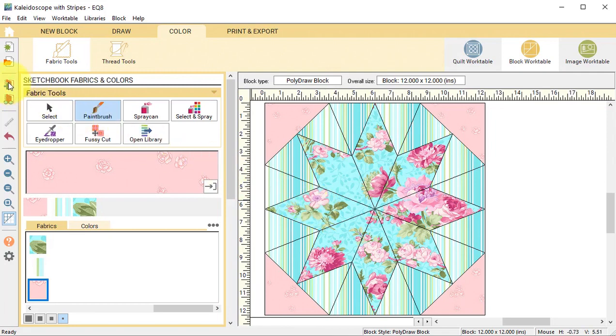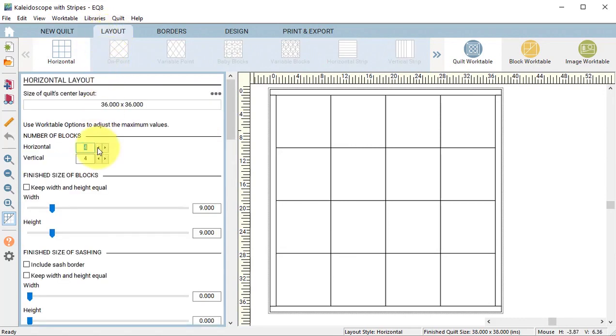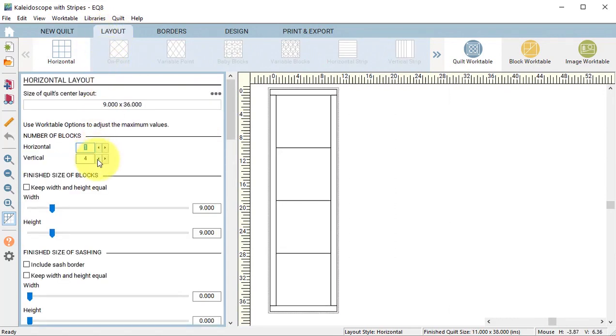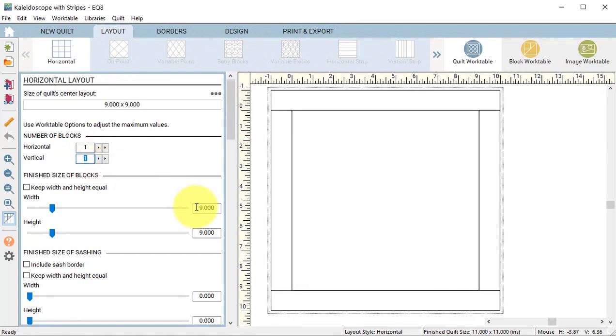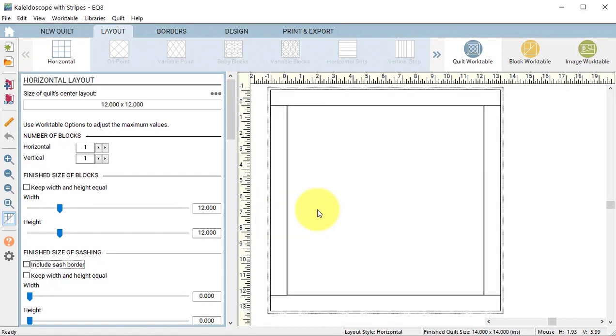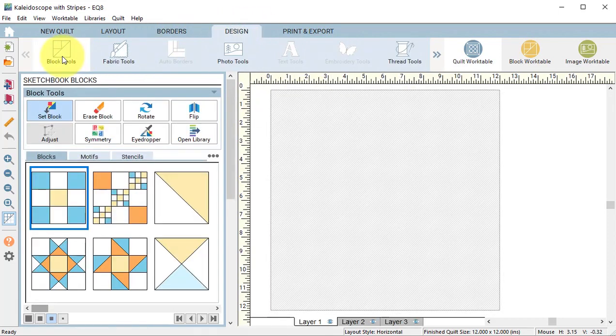Select Add to Project Sketchbook. Select the Quilt work table and select a new quilt with the style horizontal. Go to the Layout tab and change the number of blocks to 1 horizontal and 1 vertical. Change the size of the block to 12 by 12. This will match the design size. Go to the Border tab and delete the border. And then go to the Design tab.